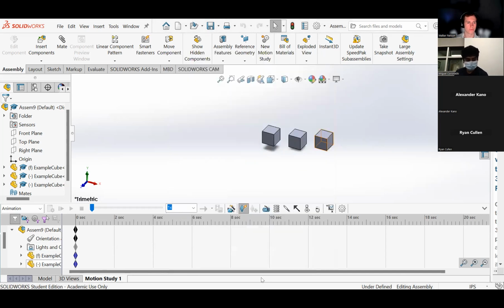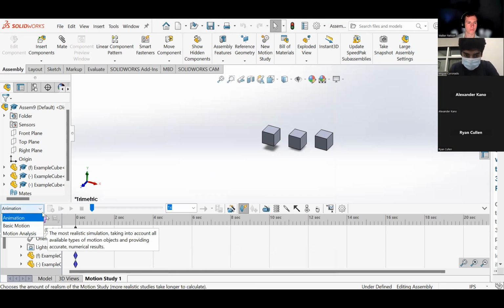Okay, so now that we're all in motion study 1, welcome. This is animation, this is basic motion, and this is motion analysis. You won't notice the immediate difference right away, for the reason being that it only changes the functions that you are allowed to use, not the interface itself.